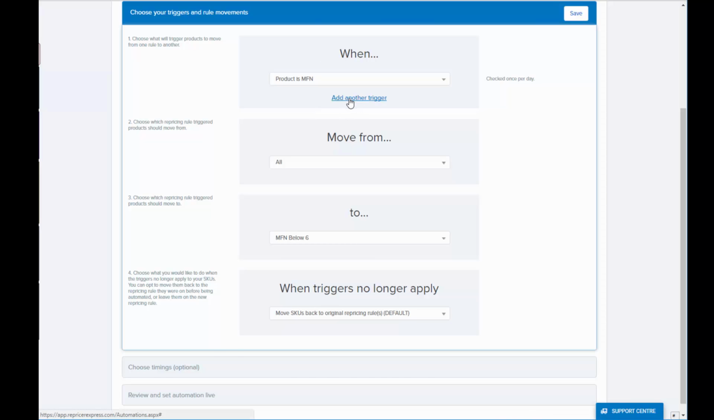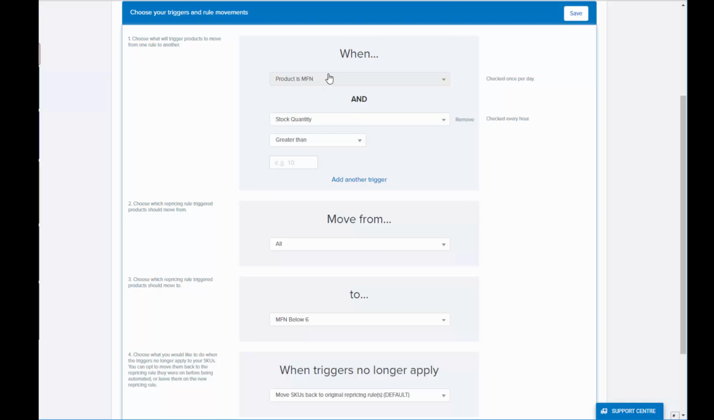So for example, we could have an additional trigger here based on stock quantity. So we could have one automation moving products to a rule if that is low stock quantity MFN and another for high stock quantity MFN.